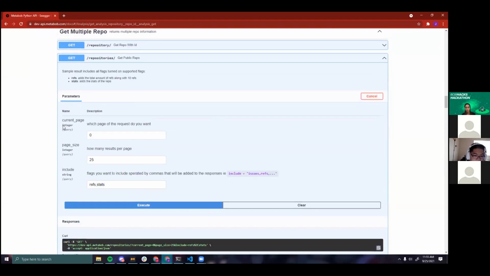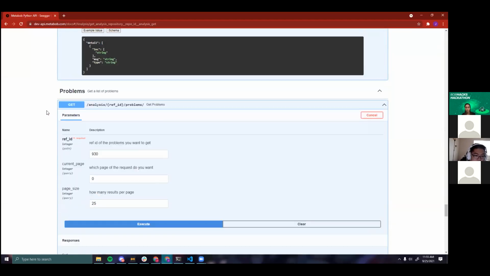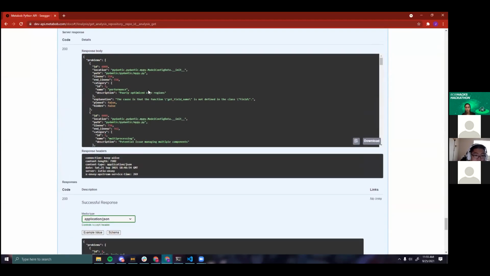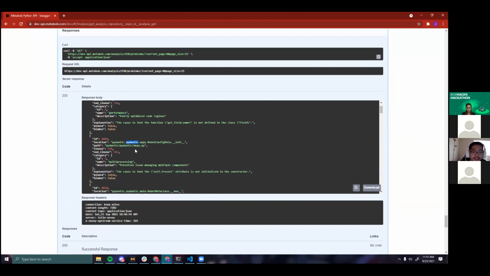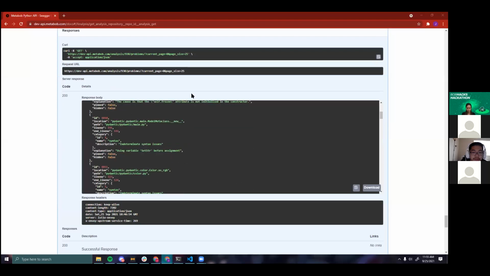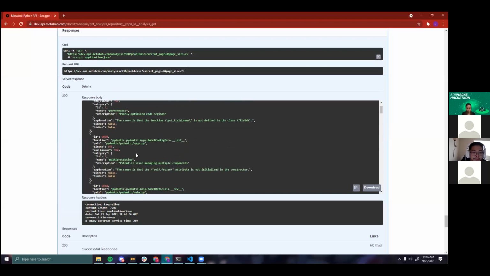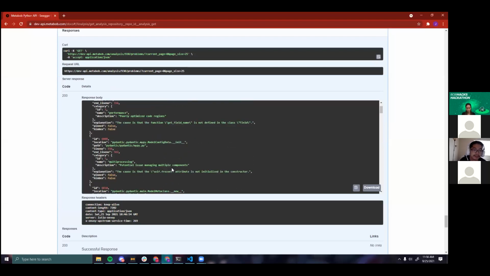Oh, the problems? Sure. For the problem, you're going to get the problem ID, location of the problem, line number, what line it ends, and what category it is. It is Pydantic, and so pretty much you can understand what kind of problem you're going to get.